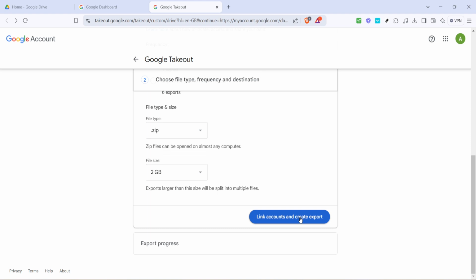Lastly, click on Link Accounts and create Export. You may need to authenticate your Dropbox account to establish the connection. This final step links your Google Drive to Dropbox, initiating the transfer process. And there you have it, a secure, streamlined way to move your files from Google Drive to Dropbox.